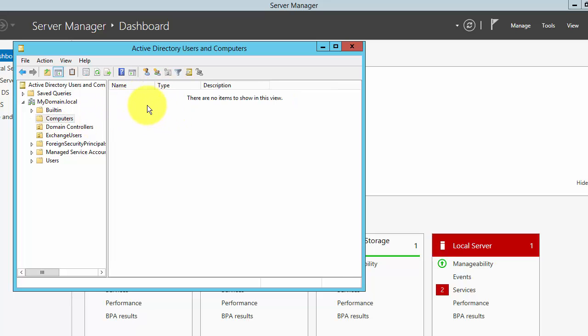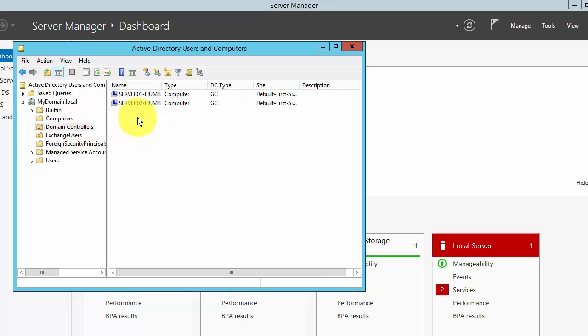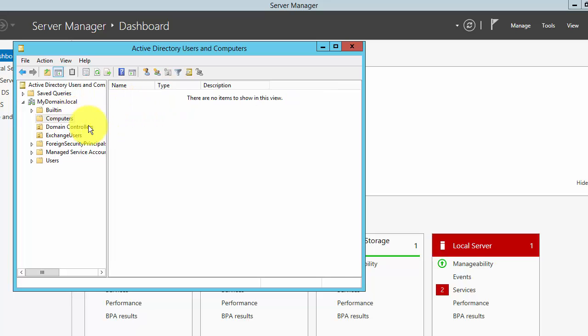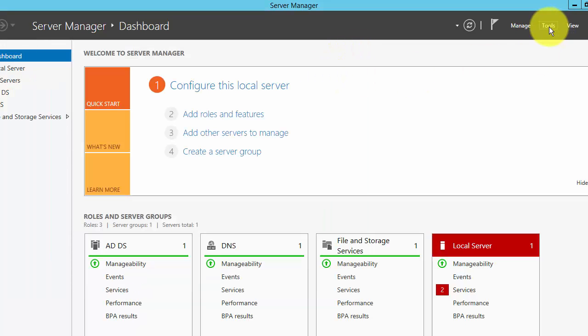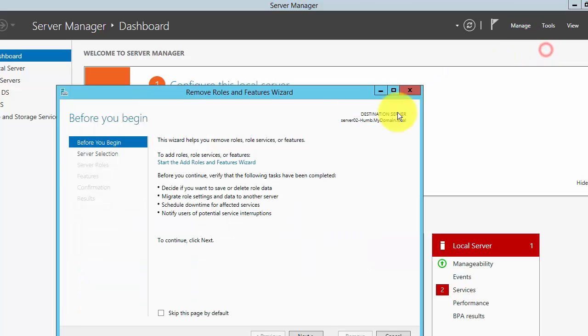Nothing in the computers folder because we don't have a client right now, and those are the two servers which are now both domain controllers. We're going to uninstall Active Directory from server 2, and it's going to be showing here on computers once the Active Directory is uninstalled. Close that and click manage. Now let's remove all those roles from this second server, in order to know how to remove and what options come there. So remove roles and features, and the wizard starts.